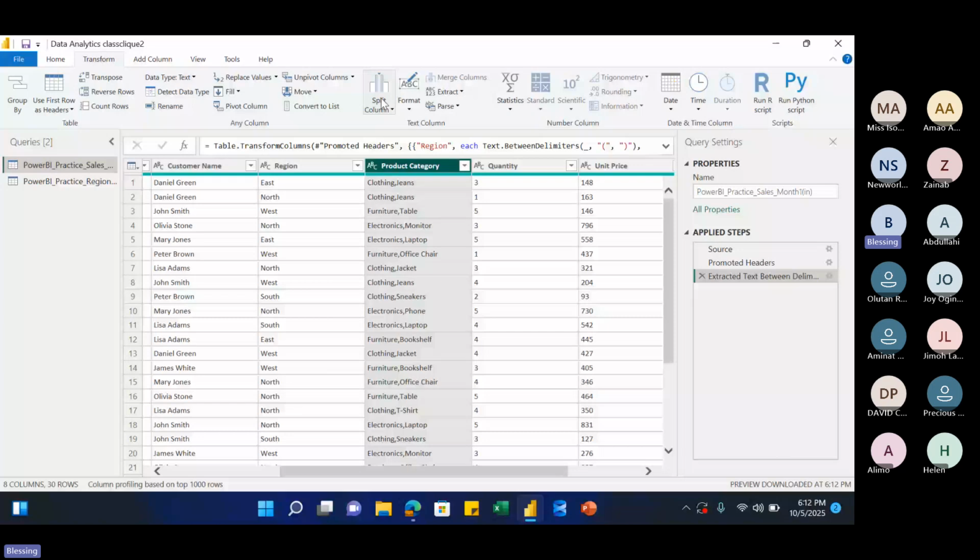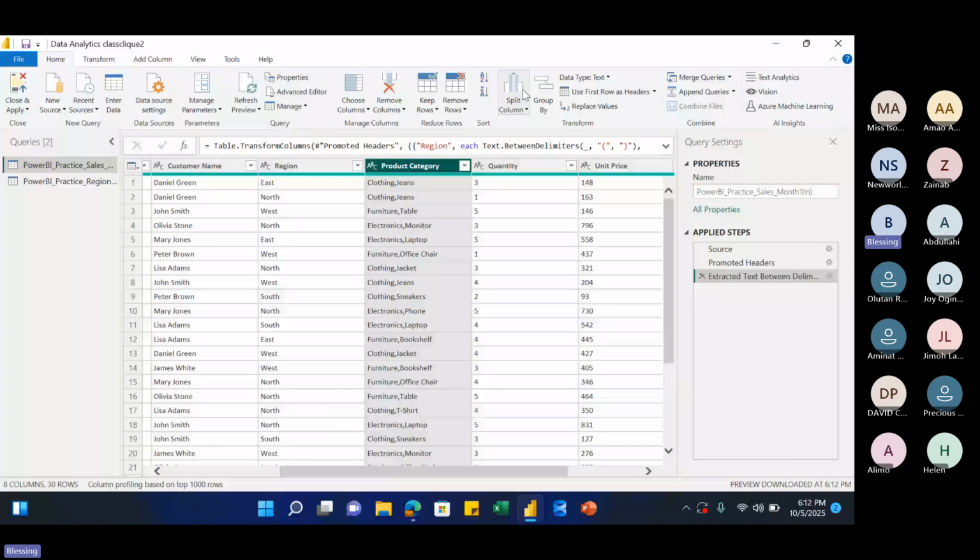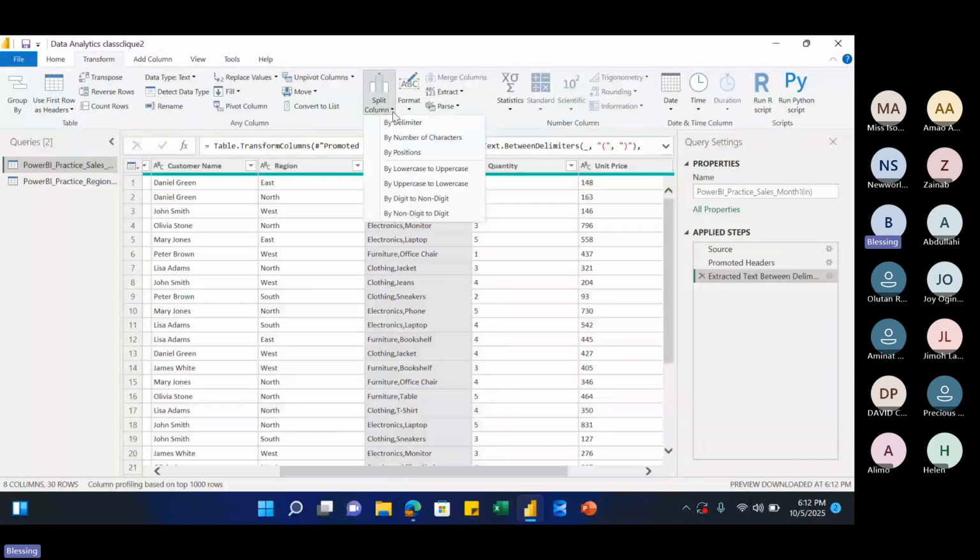You can also find this option in the home tab, in your transform group. You see split column, but I'll go with the one in transform. You can use either one actually. So I'll click on the drop down button. We have various options as well. There's by delimiter, which we're going to be using now. Then there is by number of characters. So if you want to split into two columns based on number of characters, you can select this. By position, select this. Then by lowercase to uppercase.